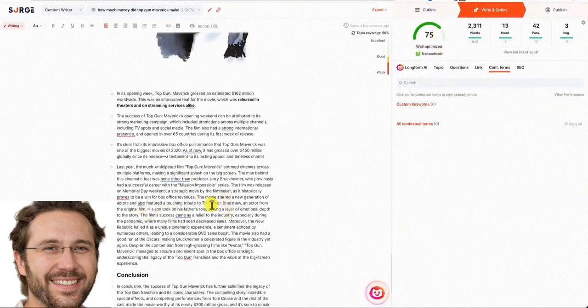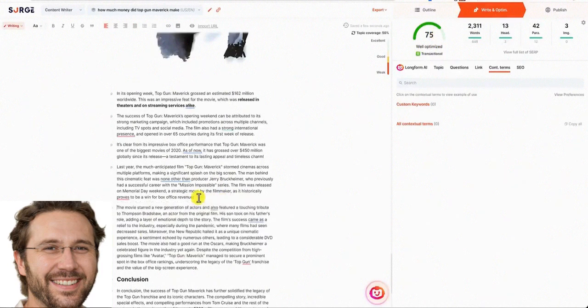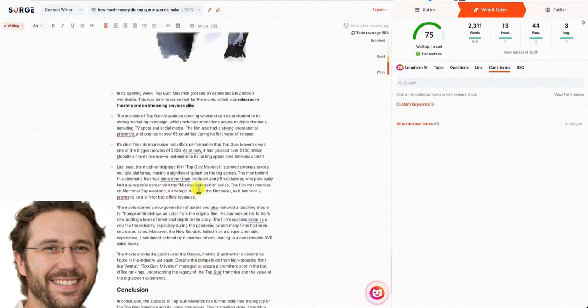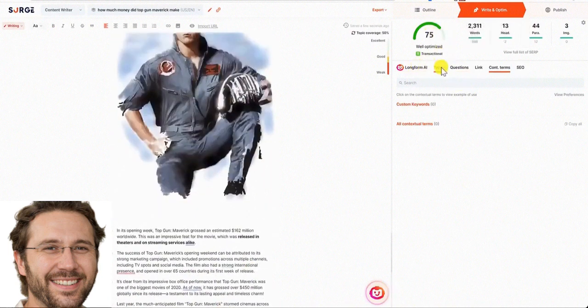I would recommend reading this, and I also would recommend coming in here and splitting this text up because it's just a giant paragraph, and then you've got your content over here. So we've got to a 75.